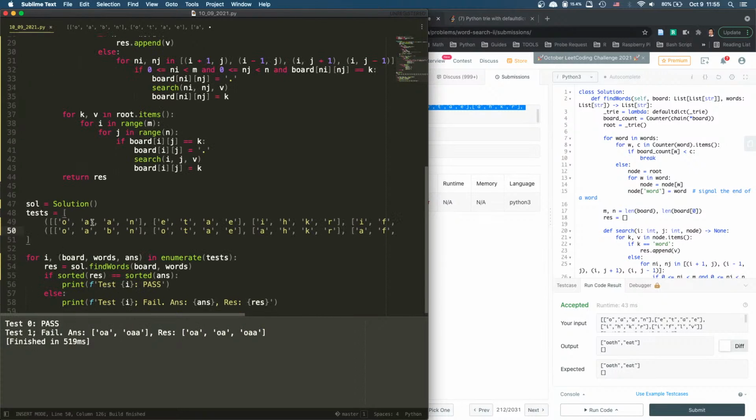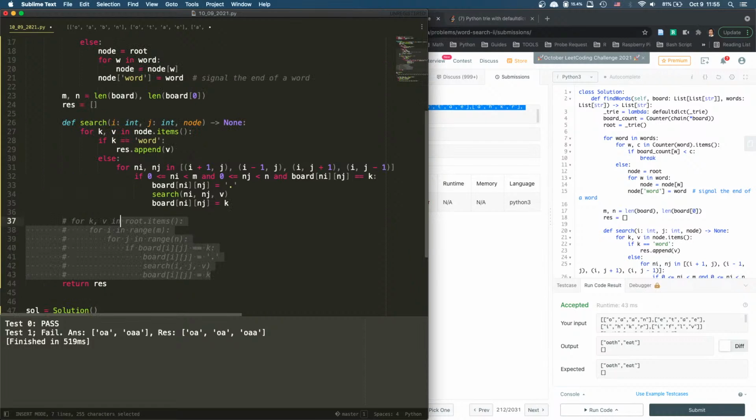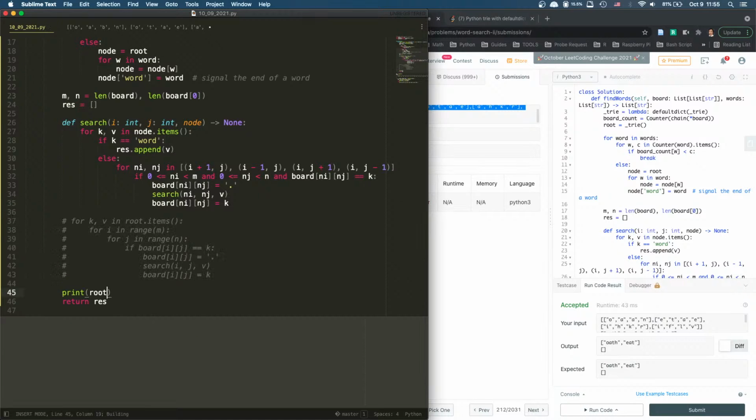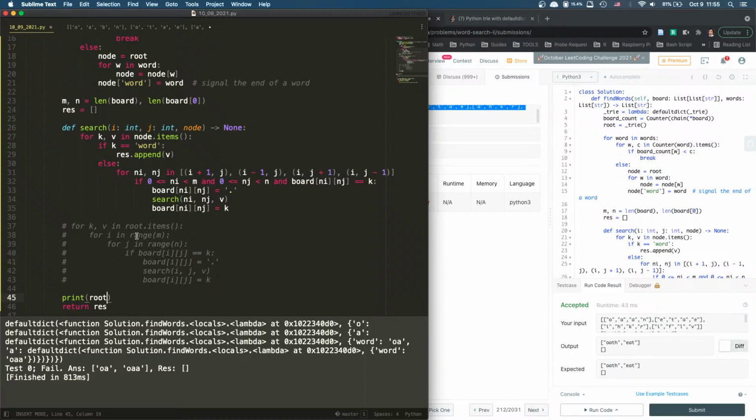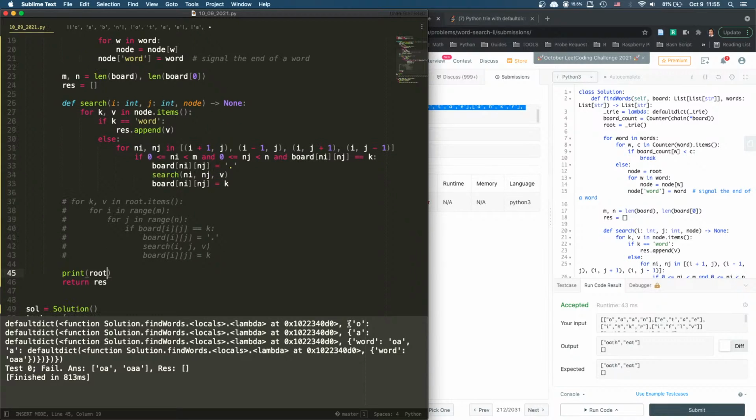Jeez. All right, comment out this so we don't have to run. And all I want to do is print what root is. I just want to take a look. OA, right, and A, OA, that's fine. So as we search for the root, we only have one root, which is O, right? We have O as, I see, because along the way, K is a word and I append it, right?